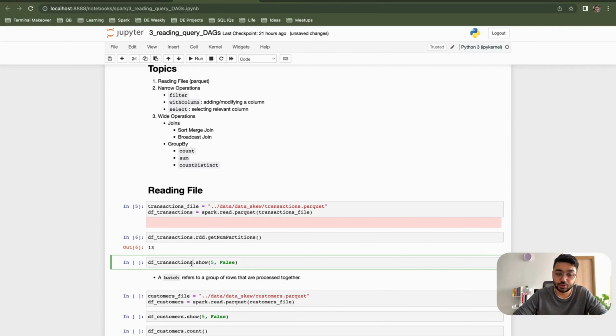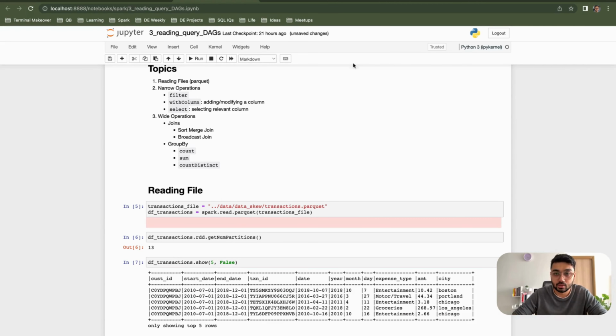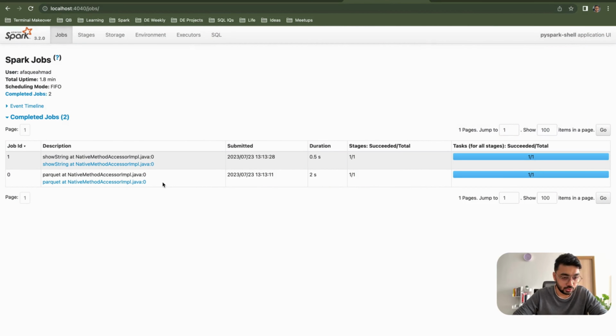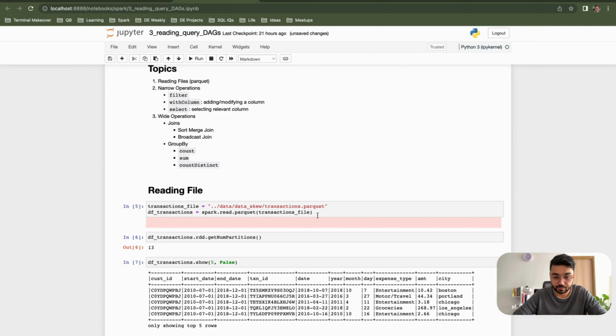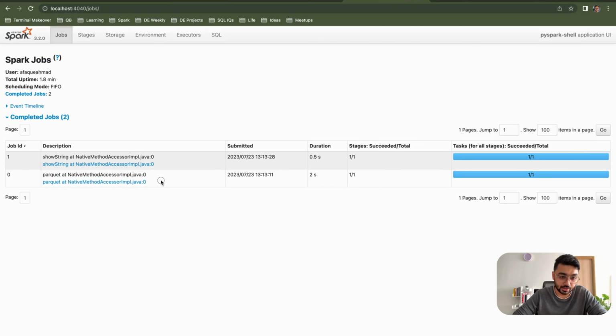Now I do a .show. I call an action. Let's see how the UI looks. So you see that there is a job that is created for showing a string, and that is good because we generally know that a job is created whenever an action is triggered, and show is an action. But what is quite interesting is you also see a job for a Parquet file. And reading this Parquet file is not an action. So why does Spark create a job?